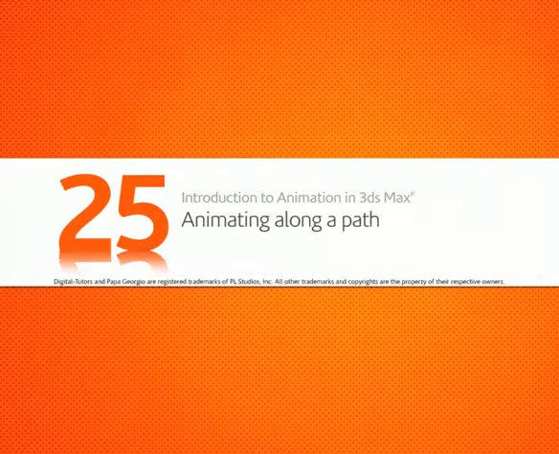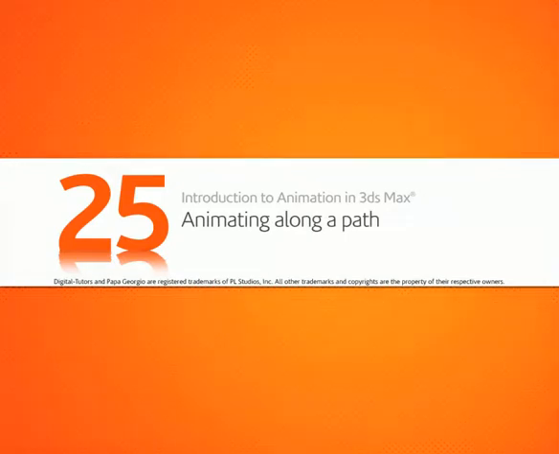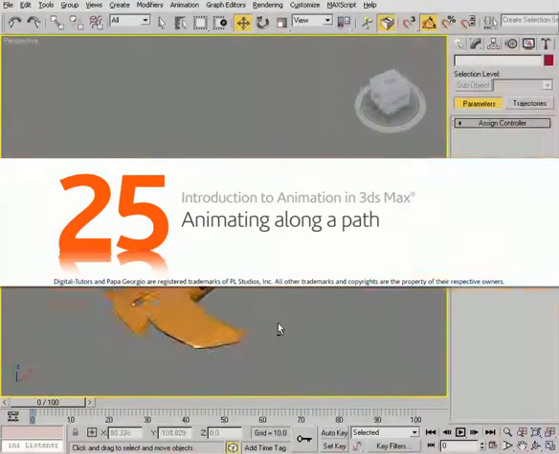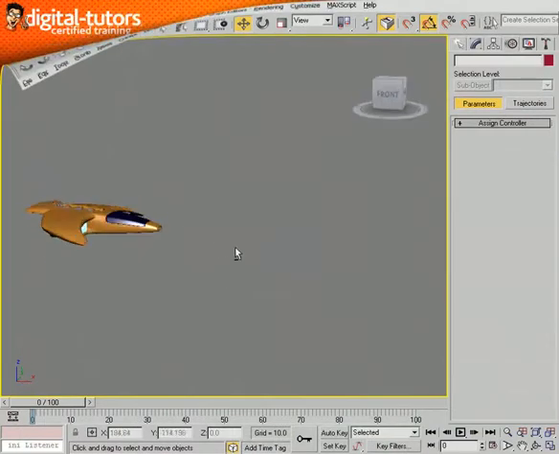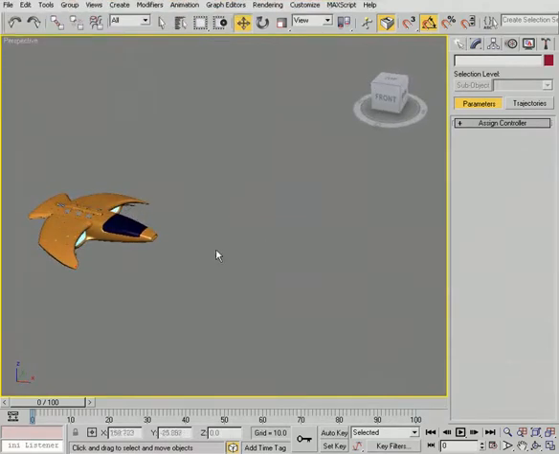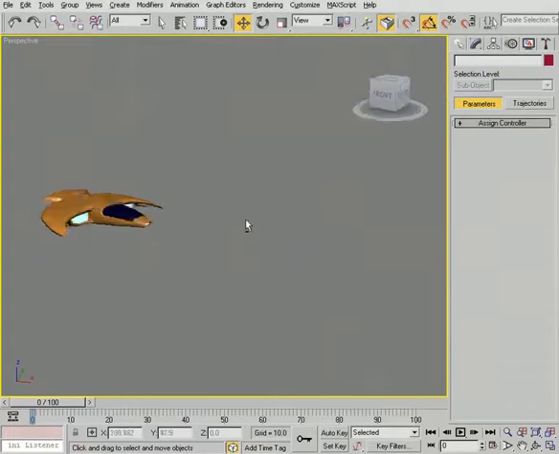In this lesson, we'll learn how to animate objects along a path in 3ds Max. Path animation can be very beneficial for us if we need to animate vehicles like cars or trains, or in this case our starship. What we do is create a path and then constrain our object to that path. So let's go ahead and learn how this works.